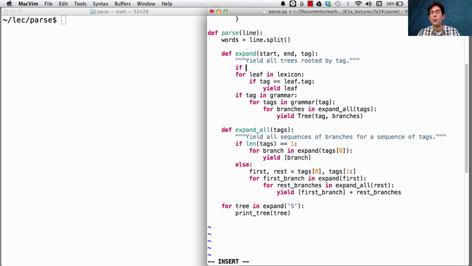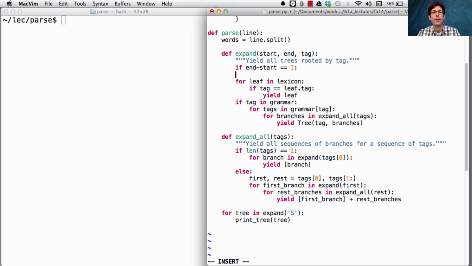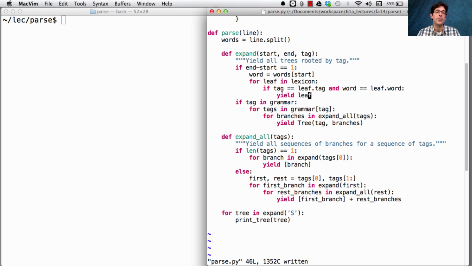If the start and the end point are only one apart, that means that it's a single word we're expanding. So if n minus start equals 1, then we should get the word that's at index start, which is the word that we need to match the leaf that we're interested in. Then, when we go through the entire lexicon, we check to make sure that the tag is right and that the word matches the leaf's word. In that case, we should yield the leaf.